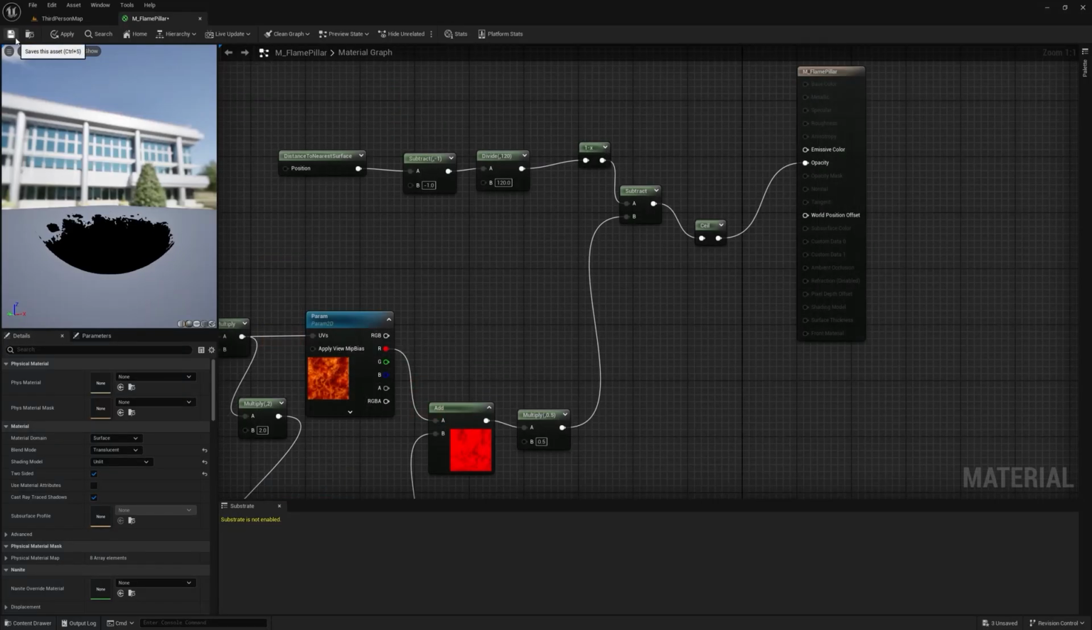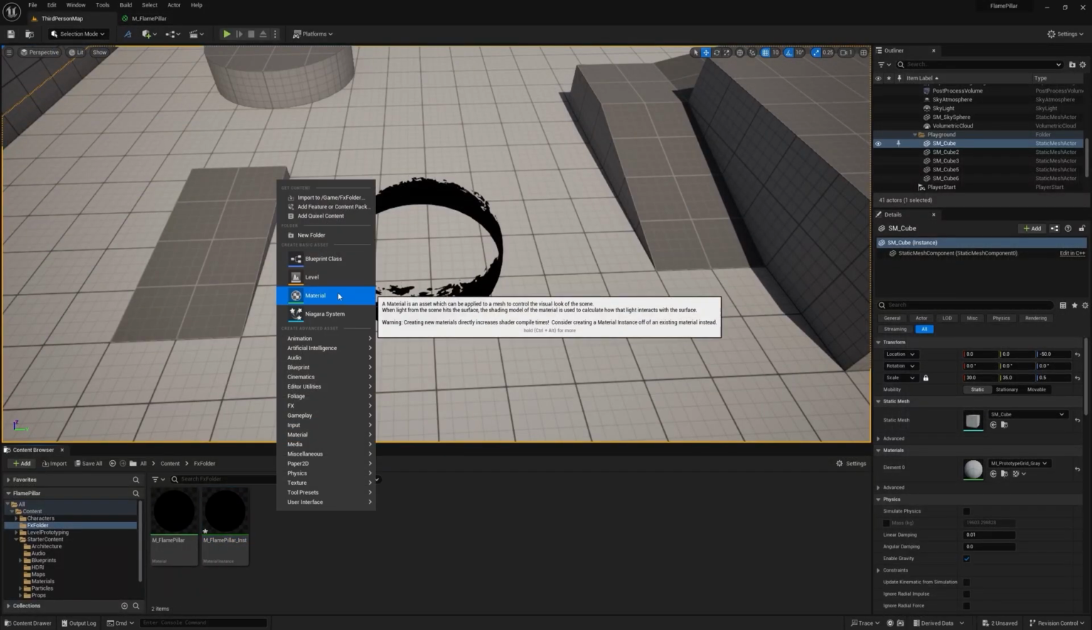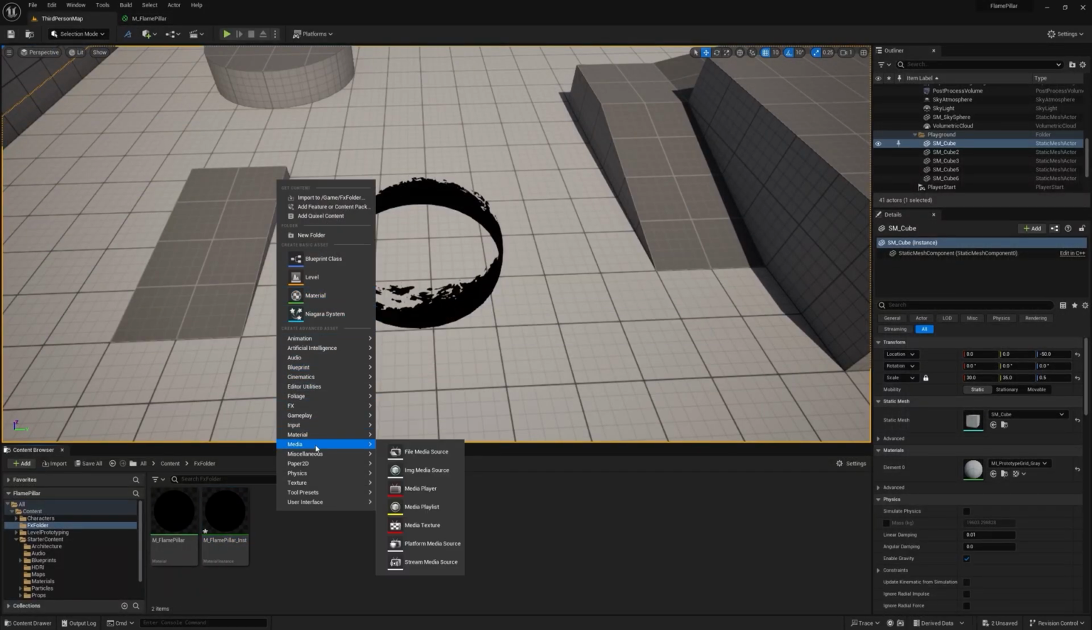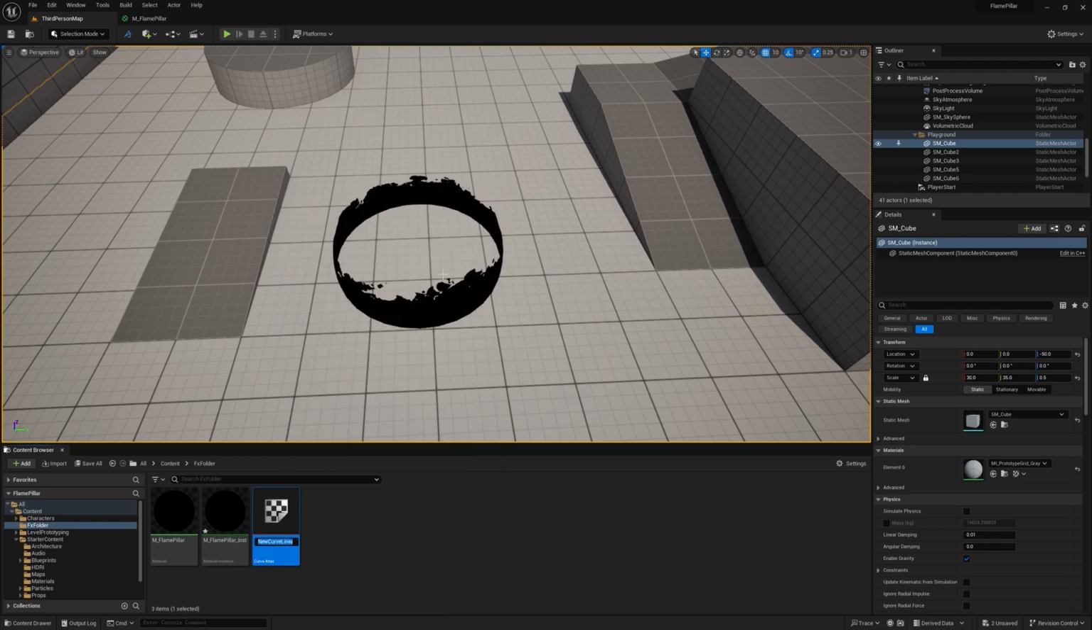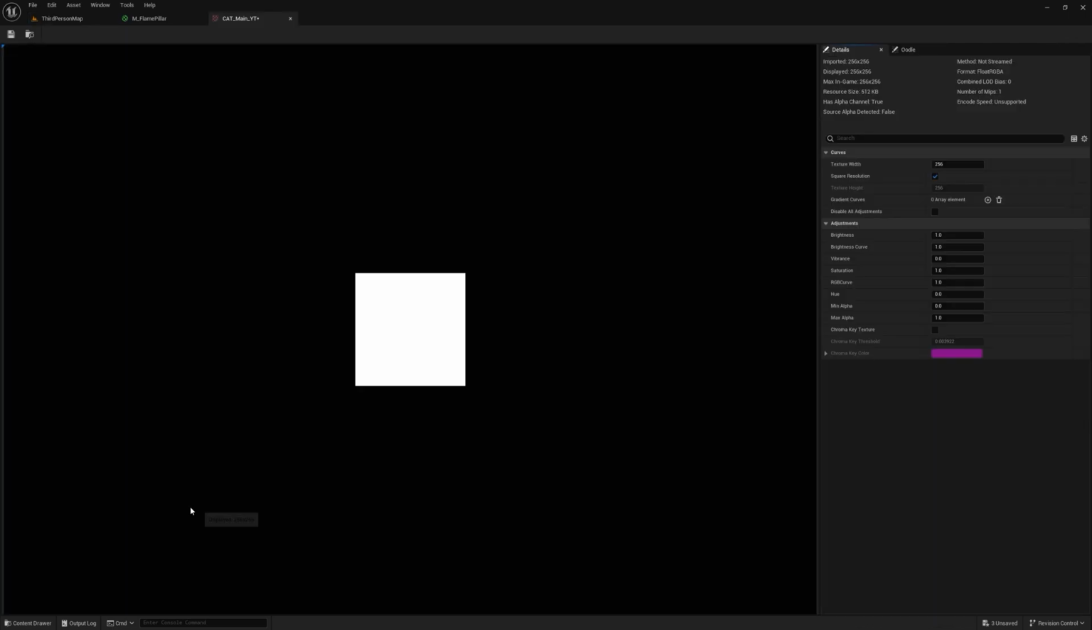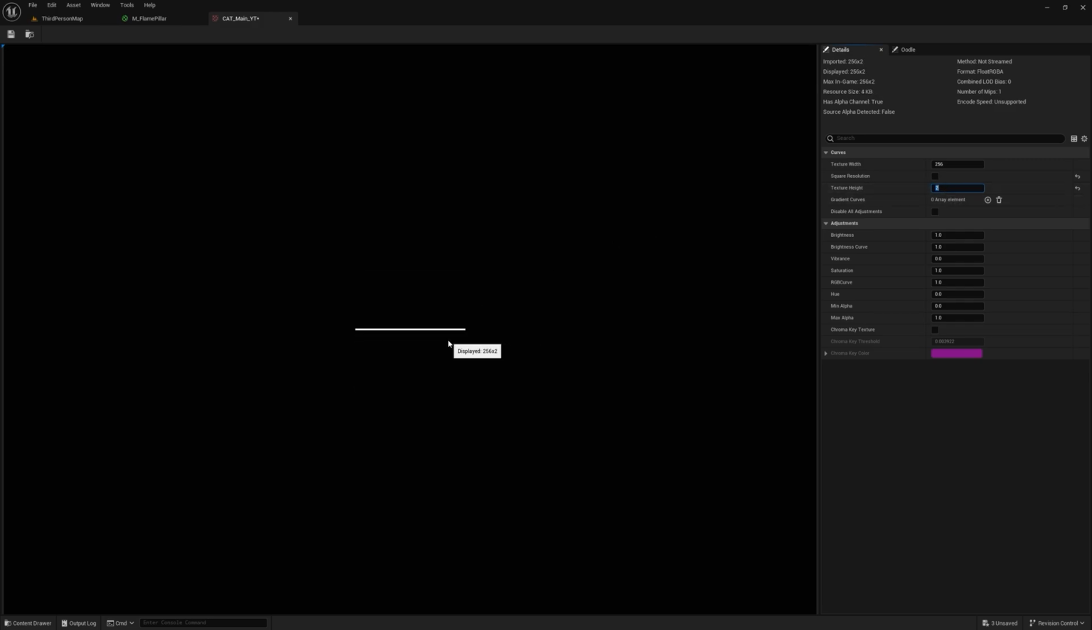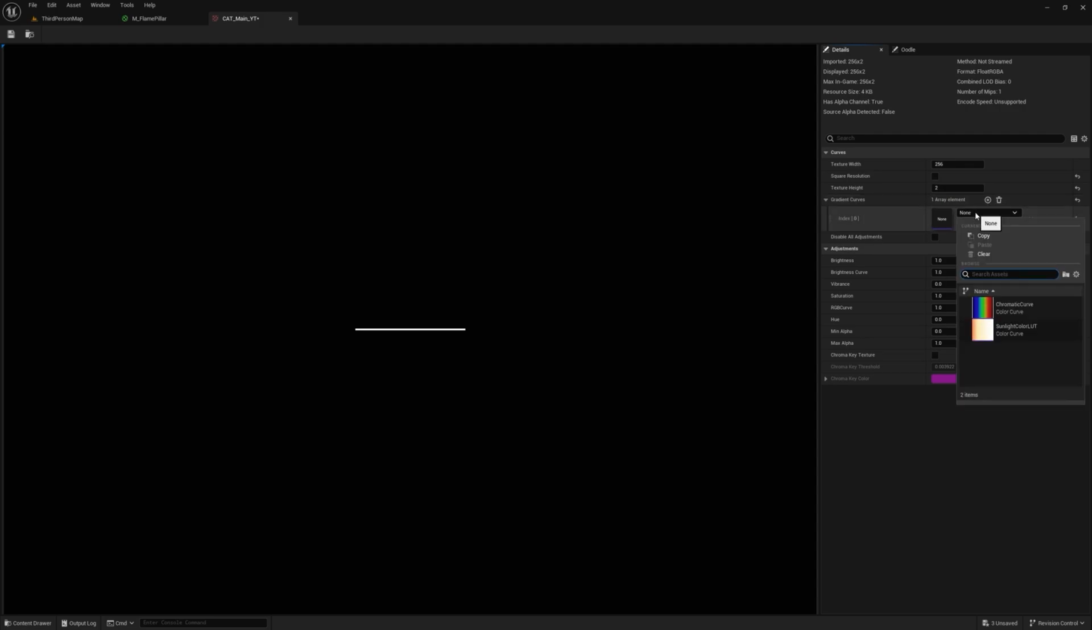Now here to give color to this effect we can use a curve, so save this and go back here and right click, then click on miscellaneous. Then here first we need to create a curve atlas, so I will call this CAT_Main, then open it up, and here we can just untick this and set this height to like 2. We only need a really thin strip, and now click gradient curves and click this add element, and here we can create a new one.